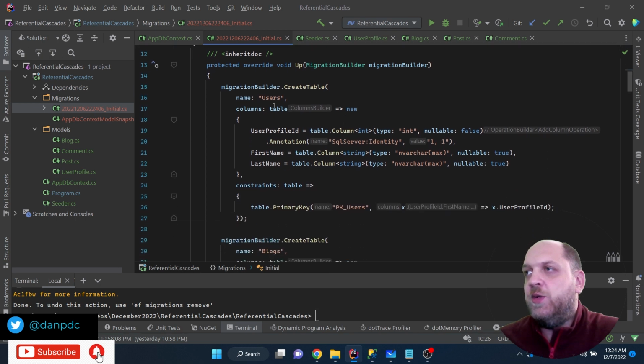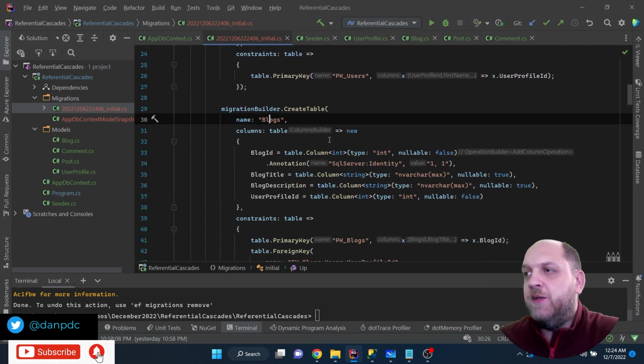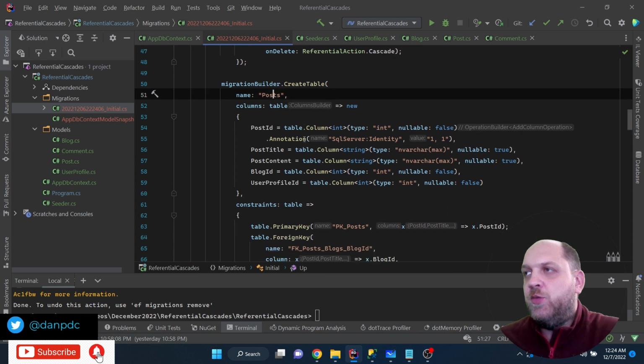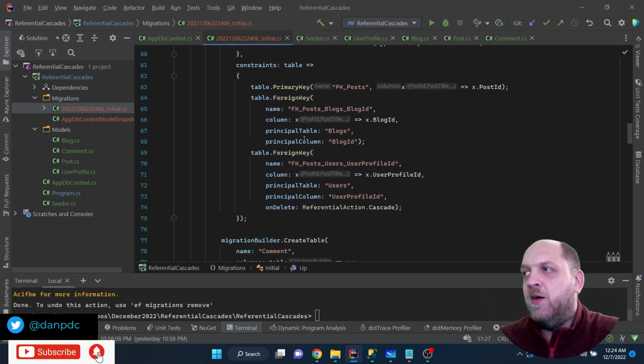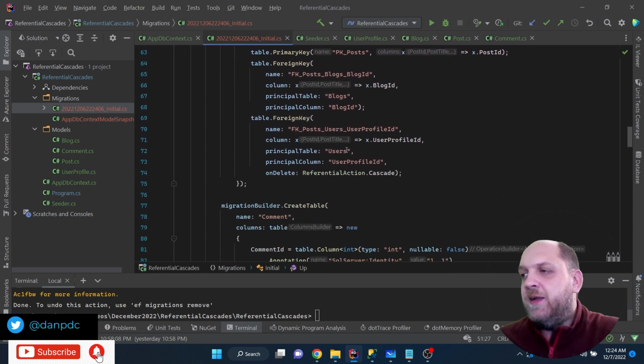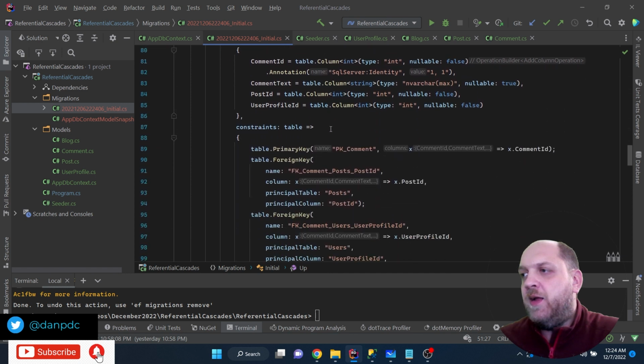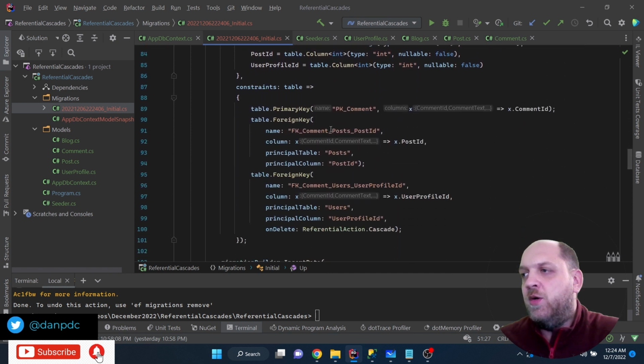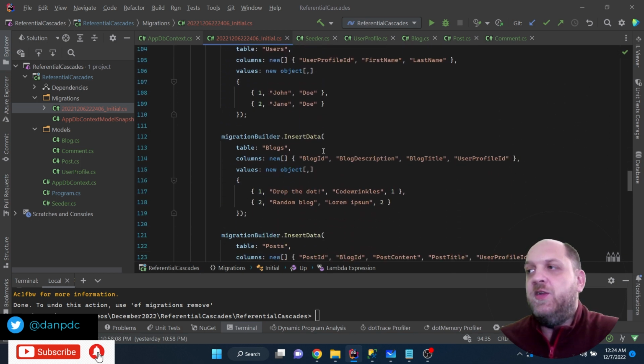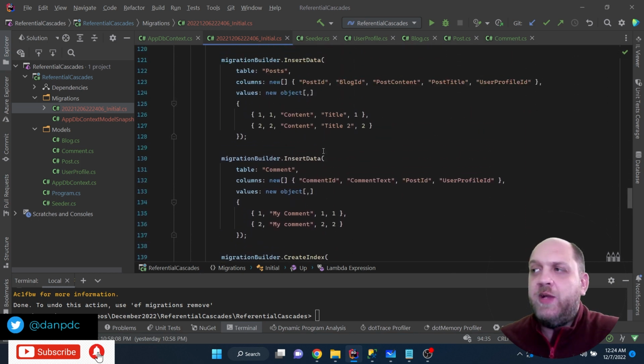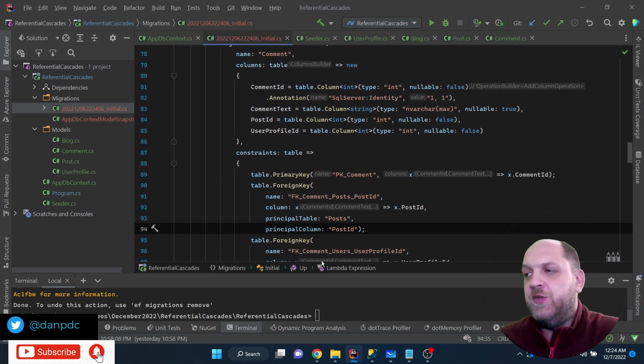We'll see that once again, we create a table users, we create a table blogs, we create a table posts with all the constraints that we even had previously. And then we see that we create this comment. And you see here we keep the cascade for the user, but we don't specify anything like NoAction for the other required relationship. So this is the only thing that's changed. And of course we have some inserts because we want to insert some data.